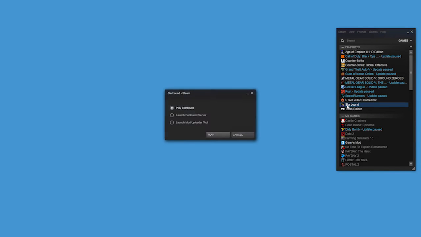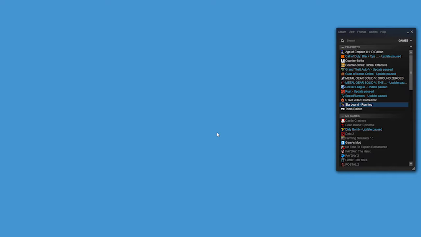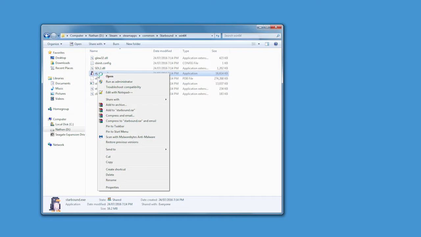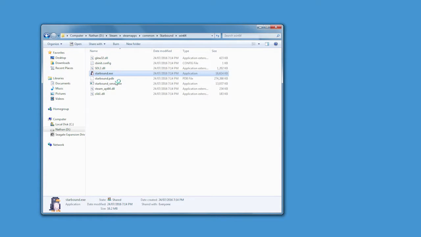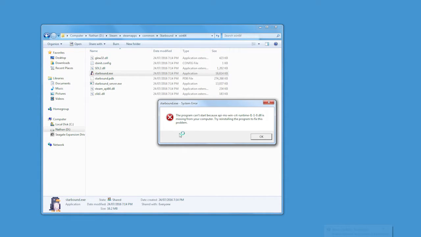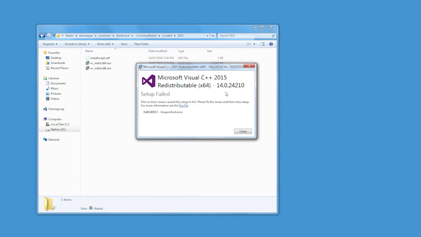G'day. It's James here, and I'm really going to show you how to fix Starbound. It's easy. Make sure your operating system is updated to Service Pack 1. If you know how to do this, go on and update it. Otherwise, watch and learn. To get around this issue, I tried to run the game from the directory and got this runtime error. Trying to install vcredist didn't help either.